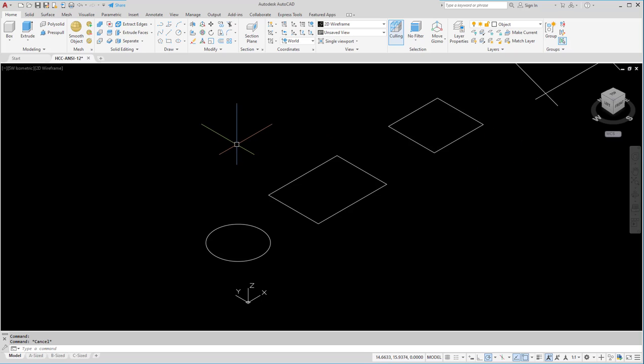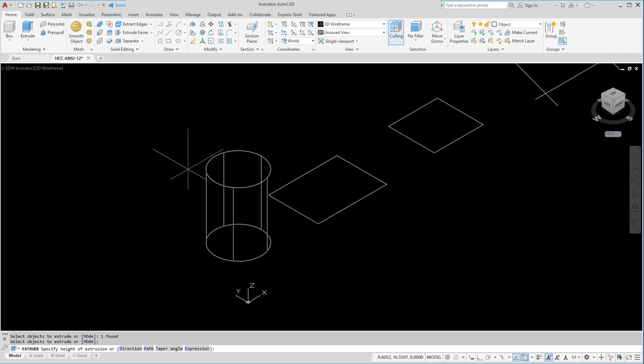So first, I will begin with the extrude command. It's here on the Home tab in the modeling panel. And I'll simply start the command and select the object that I wish to extrude, or objects if you want to do multiple ones at the same time, and then press enter at your keyboard. Then you can simply specify a distance.